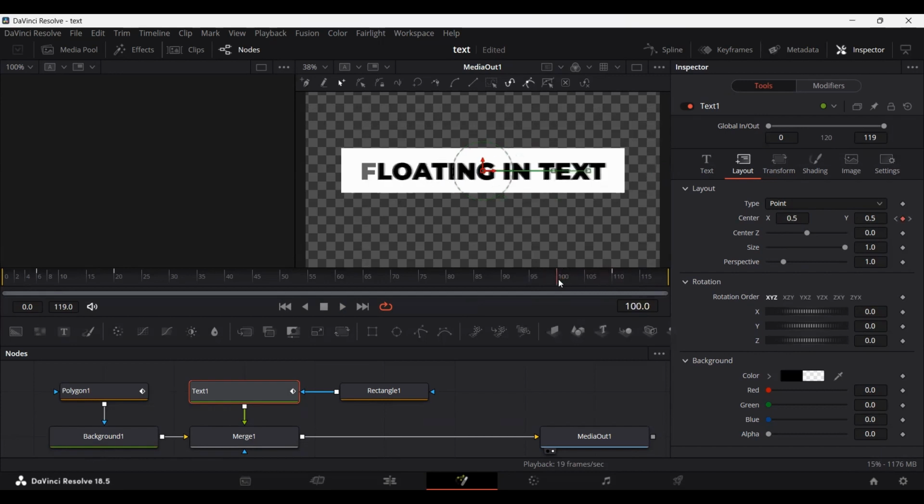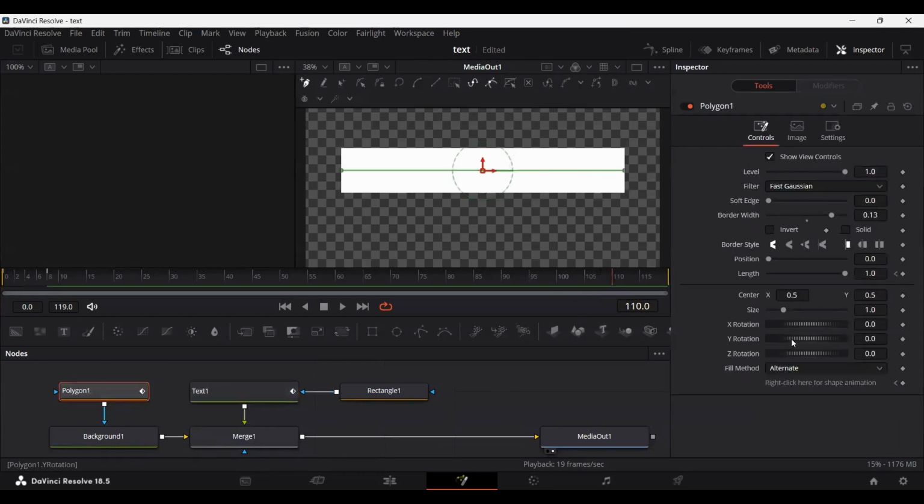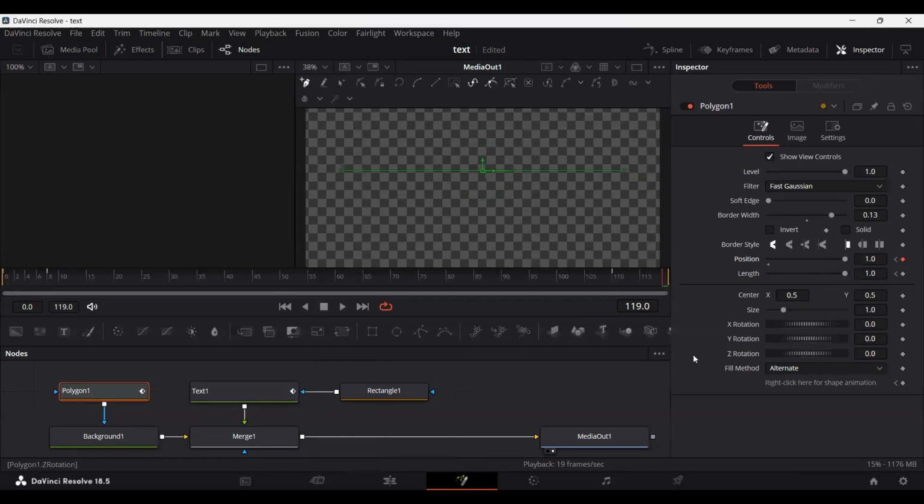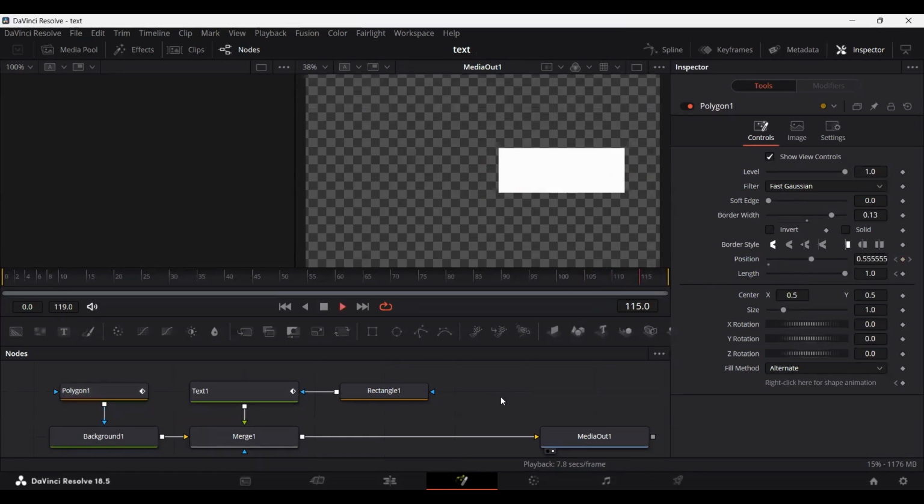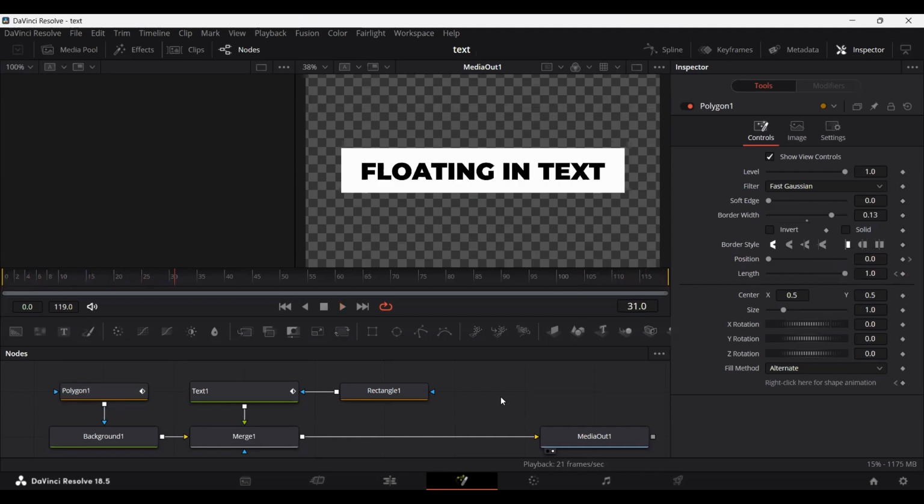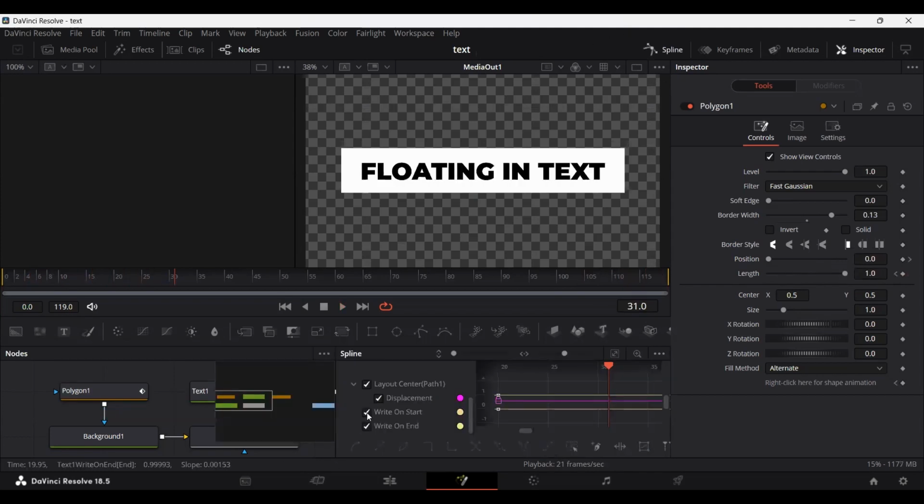Okay, and once it does that, let's go over to 110. And for the polygon, let's also create a keyframe at the position. So just create a keyframe at position. Don't create a keyframe at the length. Yeah, let's go over to 119 and then just simply move this to 1. So this moves out of the grade. So here you can see. And now let's just go ahead and ease it.